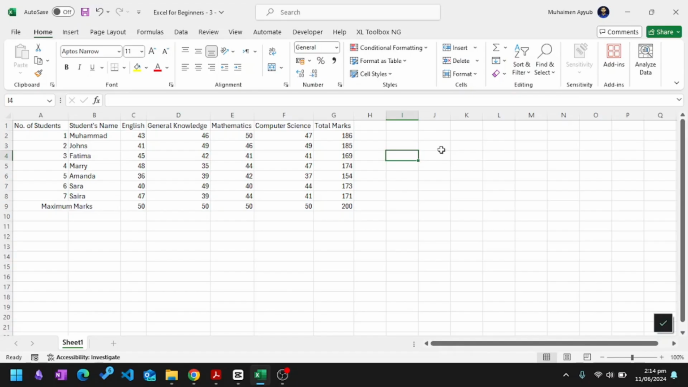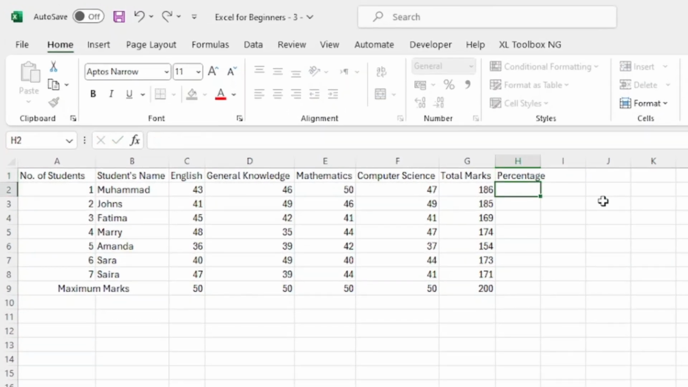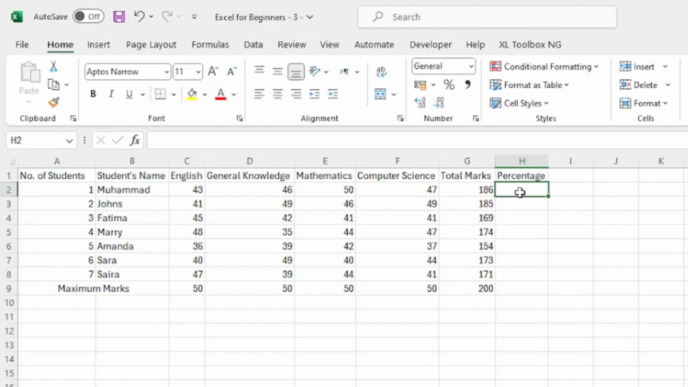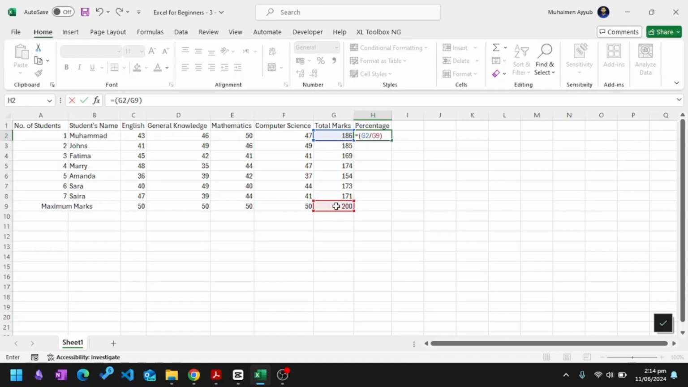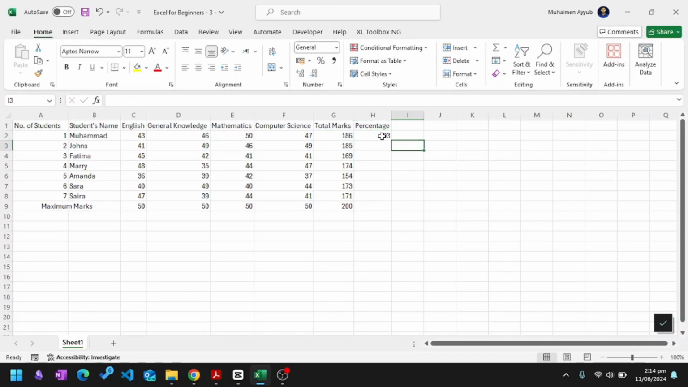Now I want to calculate the percentage of each student. I'll give a name to the column, which is percentage. Now let's use a formula to calculate percentage. Remember, to insert a formula always start with an equal sign. Then open parenthesis, total obtained marks, which is in cell G2, divided by total marks, which is cell G9. Close parenthesis, multiply by 100, and press enter. So the percentage of Muhammad is 93, and to autofill the formula I'll use flash fill.